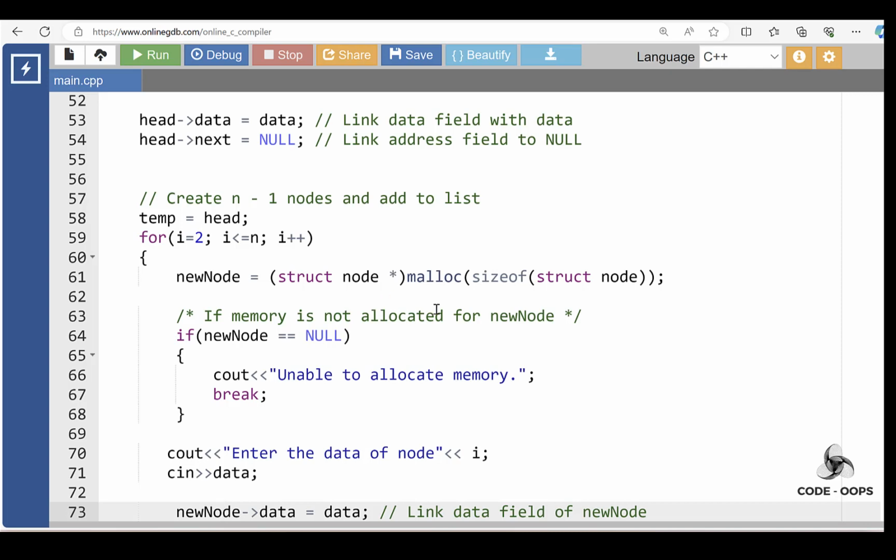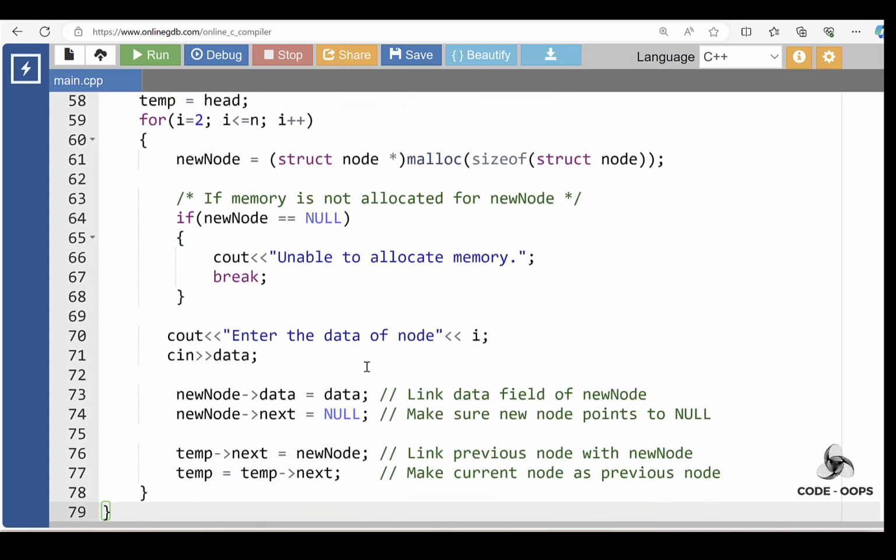If memory got allocated successfully, then read data from the user and assign it to the data section of the new node. That is, new node arrow operator data is equal to data, and make sure that the new node points to null.